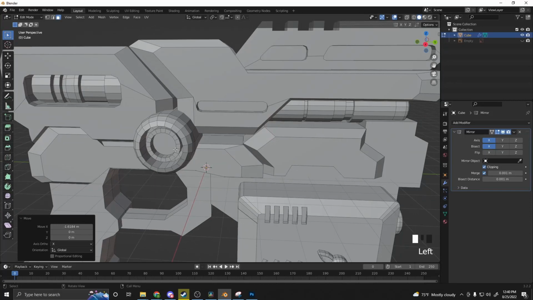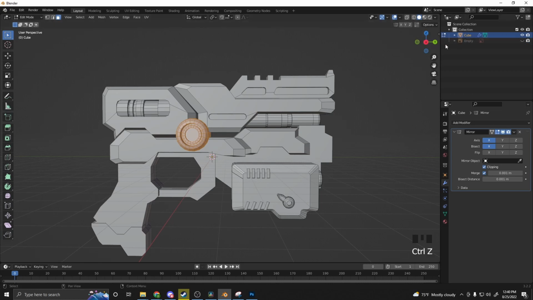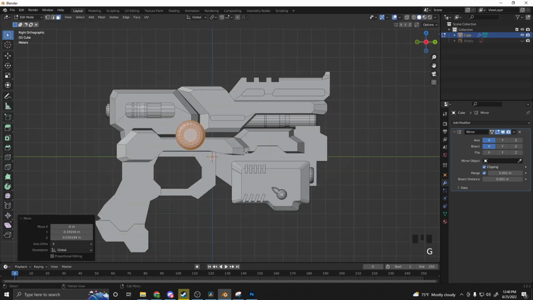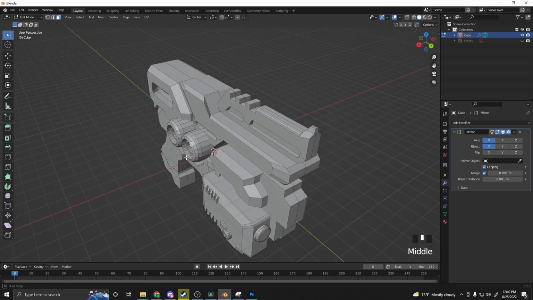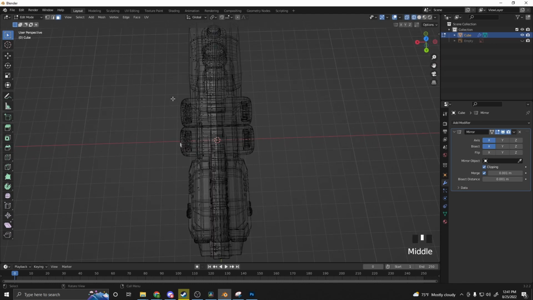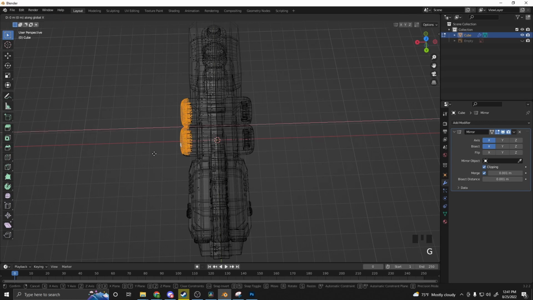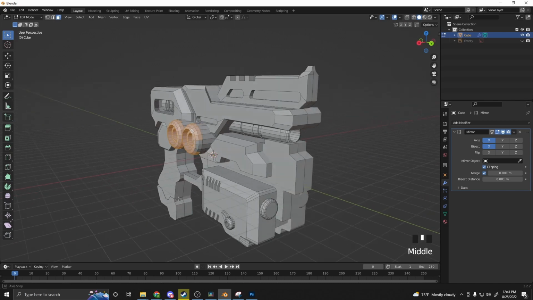There we go. All right, so we can select this, and we could like duplicate it or something to add a little bit more, hide some of these gaps. There we go, that'll do.